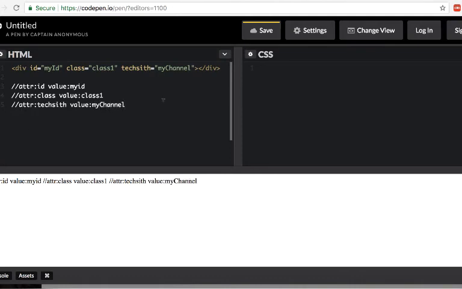So I can use this attribute here to do something. Let's say I want to change the color of this ID. I can use an ID selector. And all I have to do here is pound my ID, and I can say color is red, right?